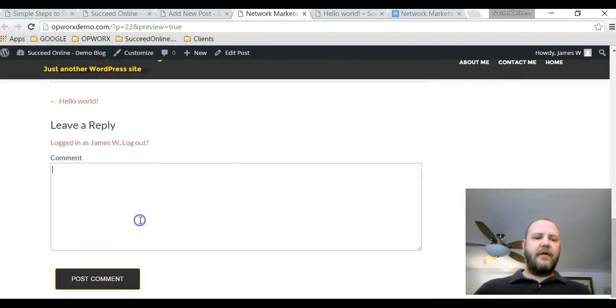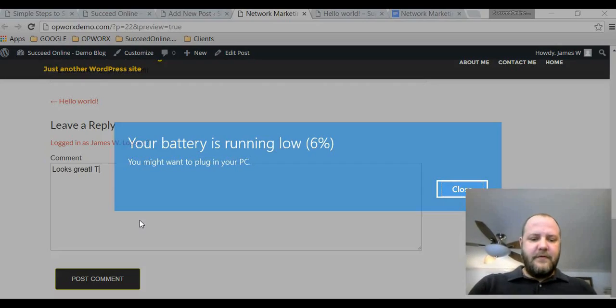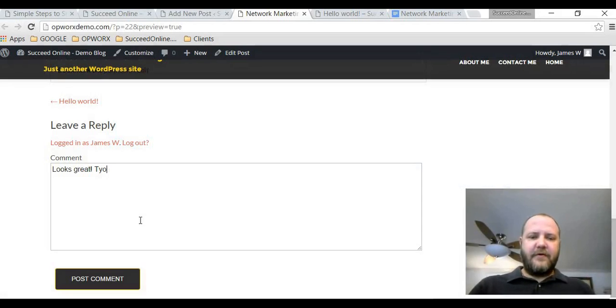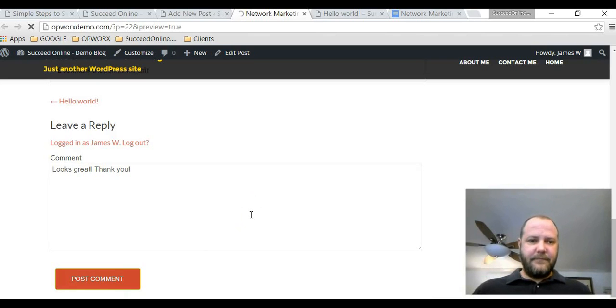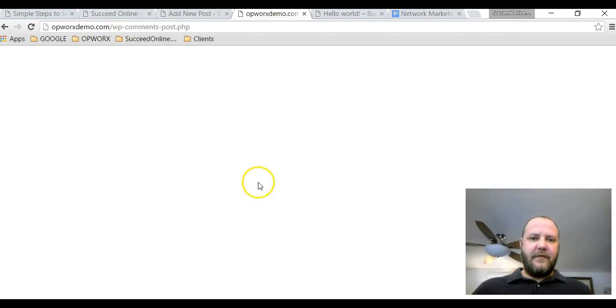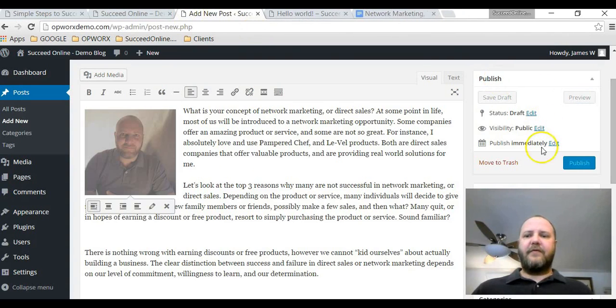And since I'm already logged in, let's leave a comment. Looks great. Thank you. Oops, my computer's talking to me. Sorry about that. Awesome. Post a comment. So now as the page refreshes, you'll see that the new comment is there. There's still the ability to add a comment. Oh, it was a preview. We can't do that in preview. We need to publish first. Apologize. It's okay to make mistakes. That's how we learn.